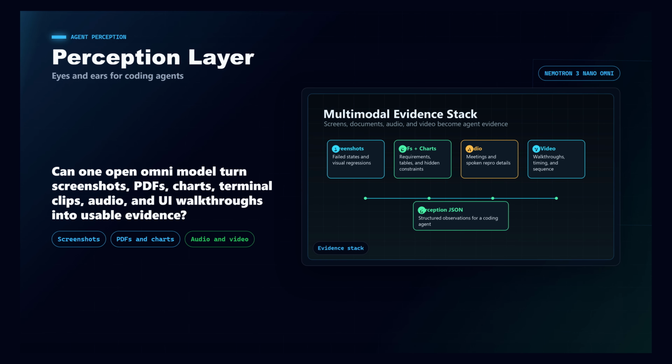Fluid Coding and AI. Nemotron 3 Nano Omni is not interesting here as another leaderboard recap. The real question is sharper. Can it act as the eyes and ears for a coding agent, turning screenshots, PDFs, charts, terminal recordings, short meeting audio, and UI walkthroughs into evidence the agent can use?